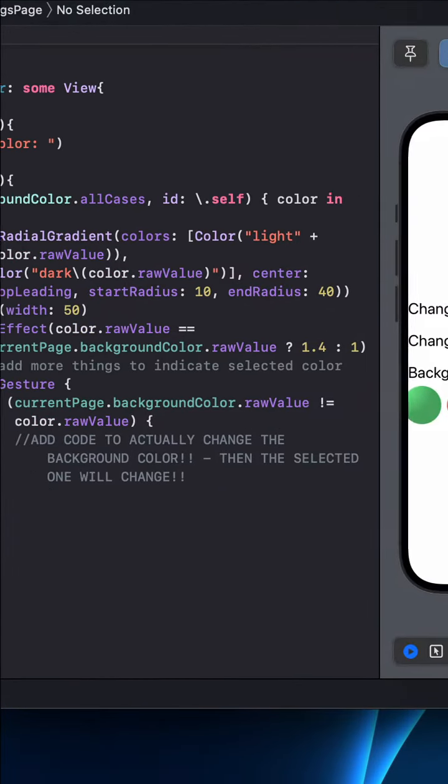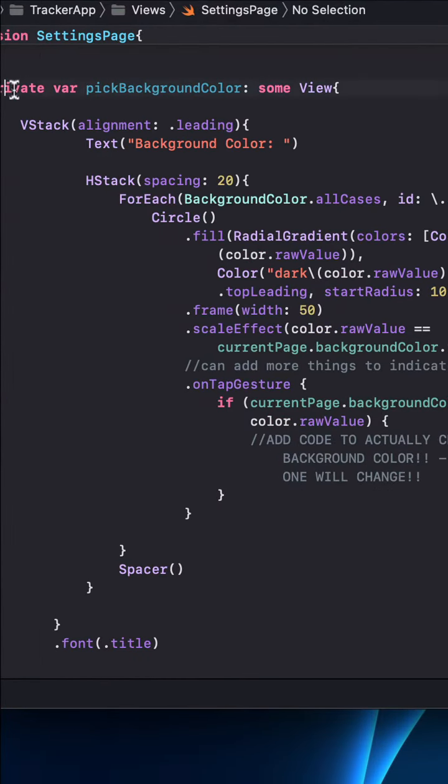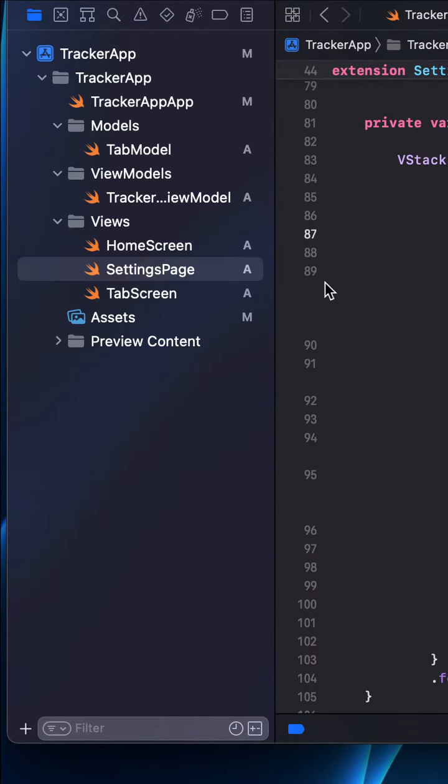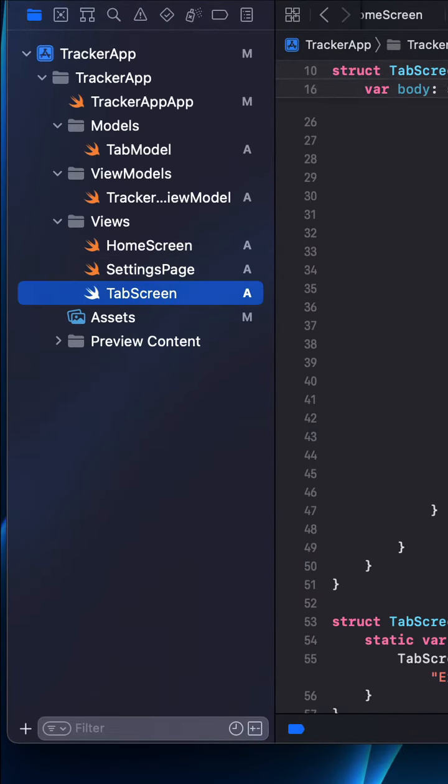Hey guys, in the last video I introduced a super cool way to select the background color for our app, and today I'm just going to explain it a bit further. So the main complex part of this is the for each loop, and the fact that it's looping on background color, which is an enum. So let me just take a moment to show you that enum in case you forgot it.